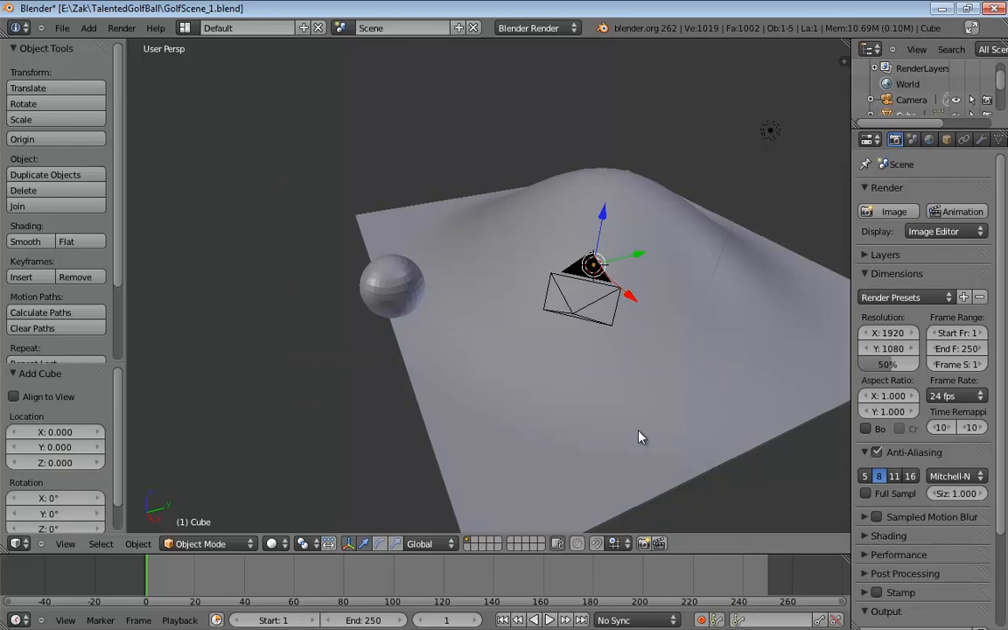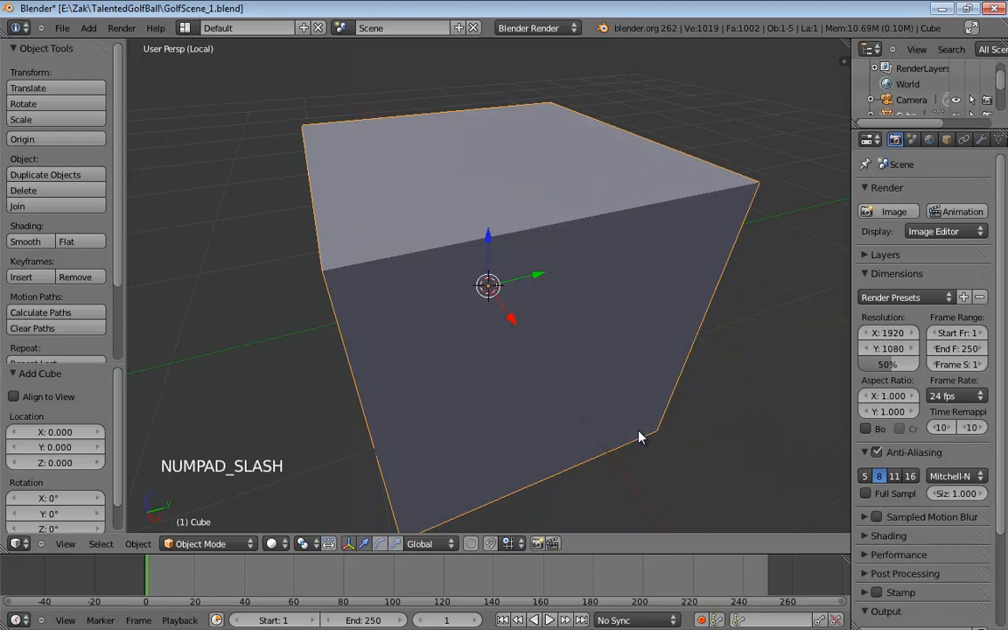All I'm going to do is tap the / key on my numpad to go right to a local view. So I'm looking right at it.